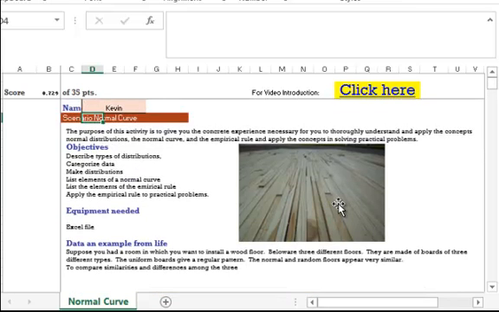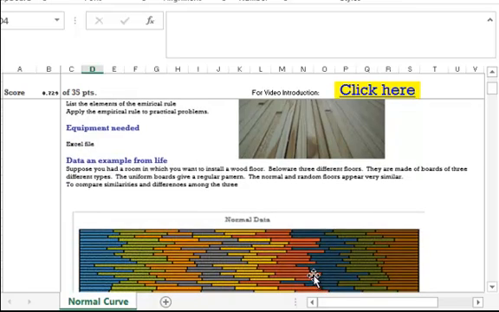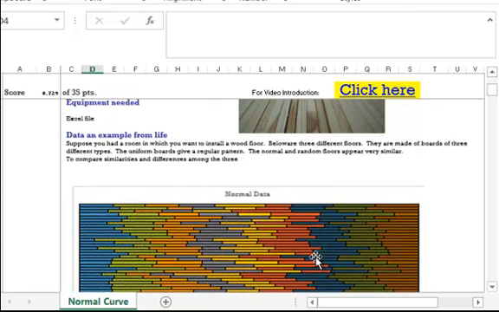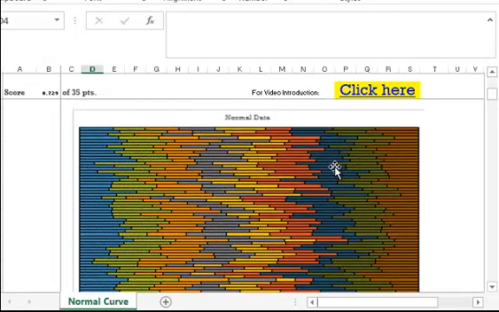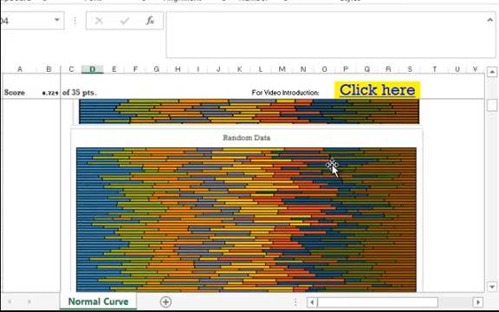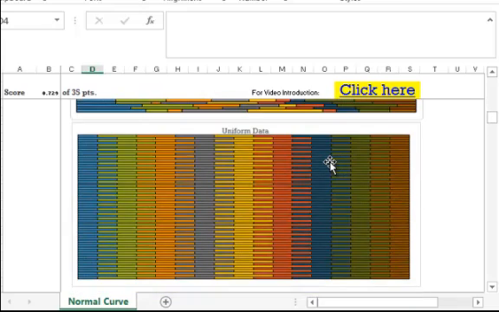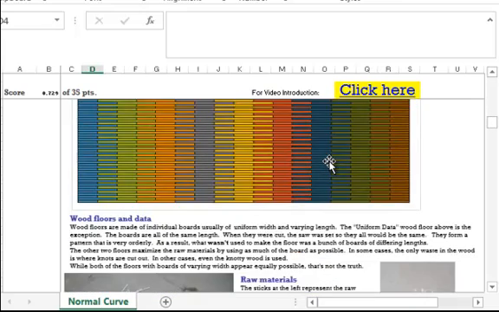If you notice here, we're going to use the example of a wooden floor. Suppose you have a room in which you want to install a wood floor. Below are 3 different floors. They are made of boards of 3 different lengths. The uniform boards give a regular pattern. The normal and random floors appear very similar. We're going to compare the similarities and differences among the 3. So you see the normal floor first, normal data, the random length boards, and finally the uniform length boards. Those are the different floors.